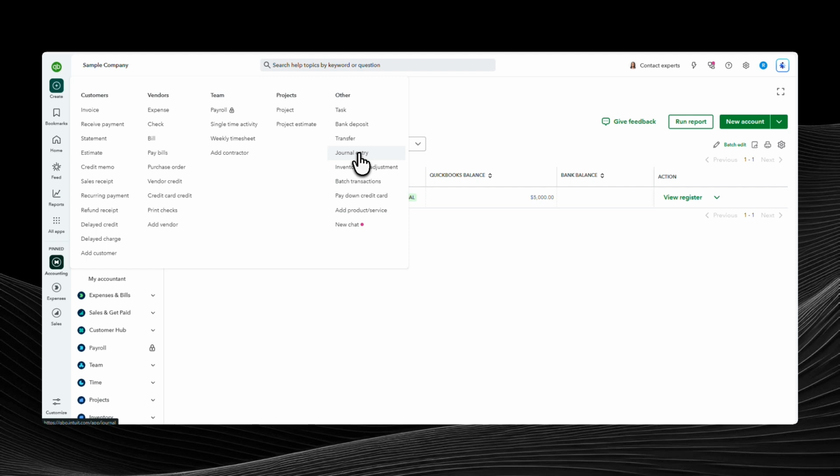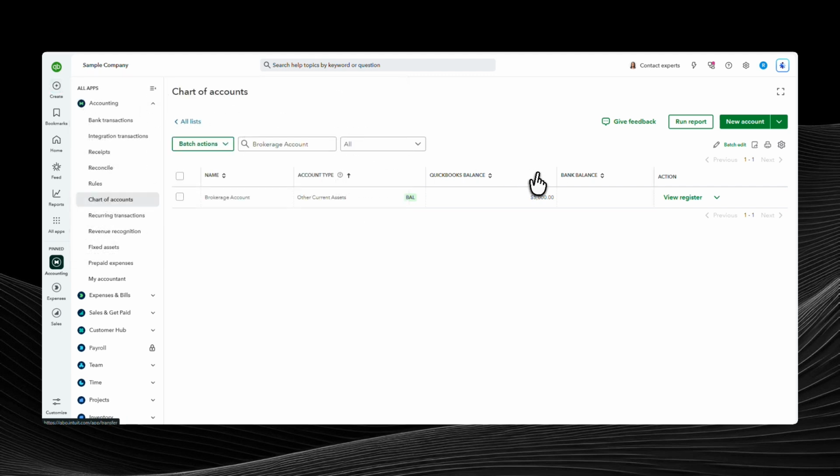For dividends and interest, enter them as deposits and categorize them under investment income or dividend income. If the statement includes brokerage fees, record those as expense transactions and categorize them under bank fees or investment expenses. Taking the time to enter each type accurately will make reconciliation much smoother.